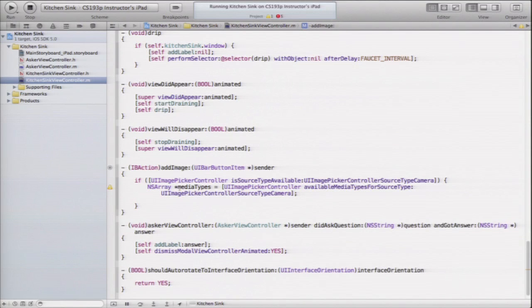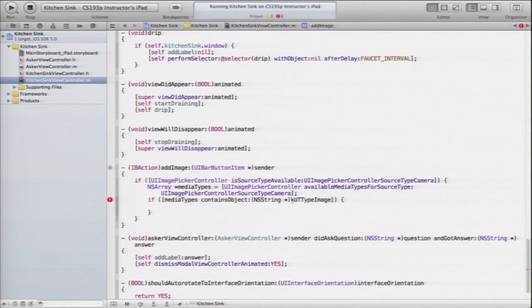That's just the way it is. So we got the media types. Now I'm going to see if these media types include images, which pretty much it always does if it's a camera. But I'm just showing you this to see how this works. So media types contains object, NSString, kUTTypeImage, okay? So if it contains the image, then we continue.